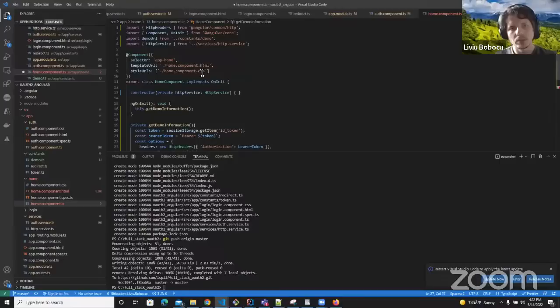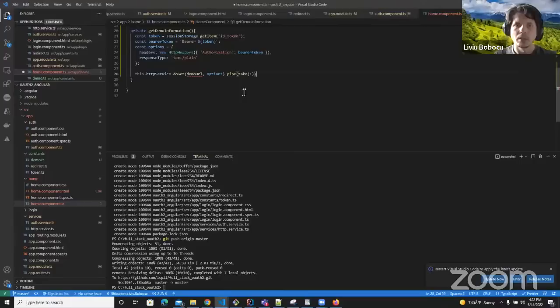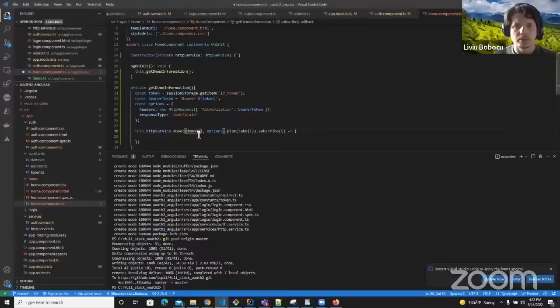So I need to import take from RxJS operators. Okay. And then do a subscribe. This is a function call, so it should be a function call.